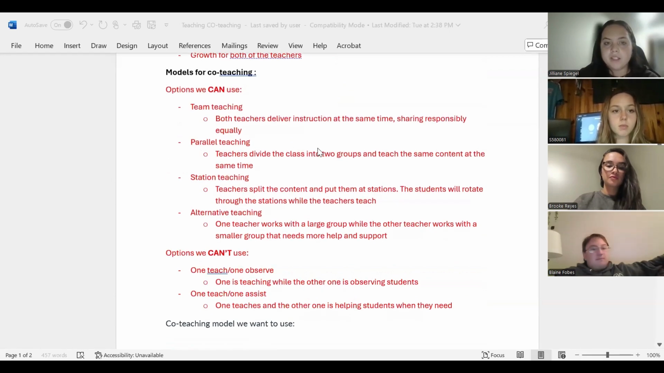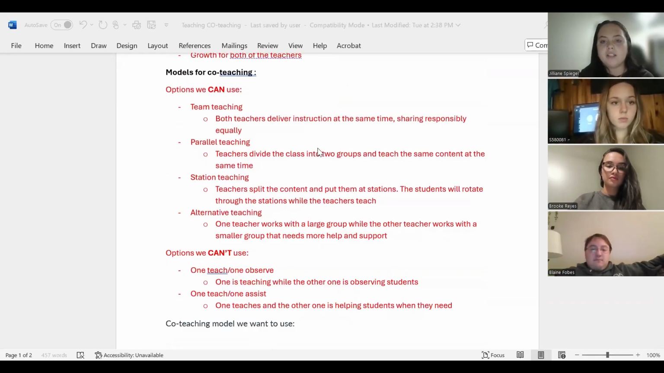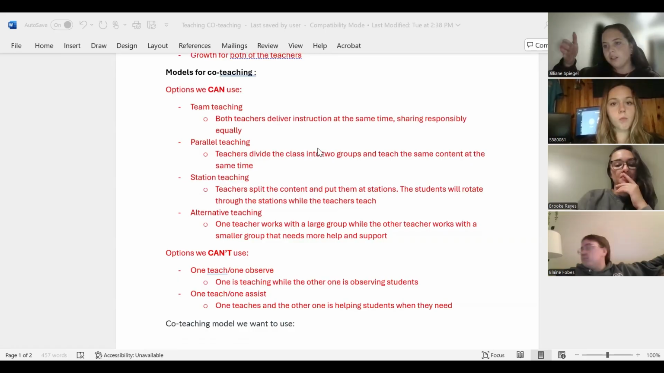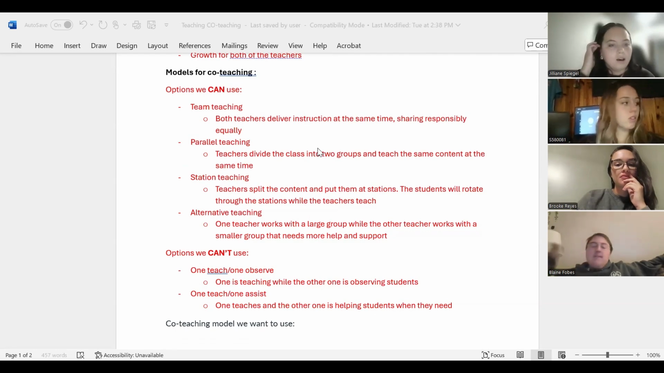Options that we could use are team teaching, where both teachers deliver instruction at the same time, sharing responsibility. The way I see this one is two teachers standing at the front of the room, right next to each other, bouncing off each other's ideas. Parallel teaching: teachers divide the class into two groups and teach the same content at the same time. So one teacher's on this side of the room, the other's on this side, and the students are facing the teachers.